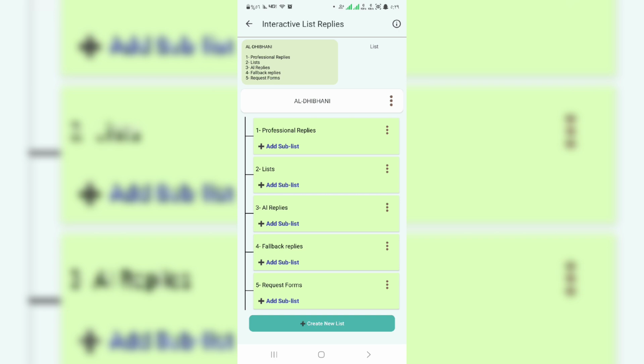Interactive lists. This powerful feature helps you organize customer conversations in a clearer, faster, and error-free way. Instead of letting the customer type free text, which might be full of mistakes or unclear requests, you provide ready-made options they can simply tap on. This makes it much easier for them to reach the information they need, whether it's a service, a price, or even direct contact with support.